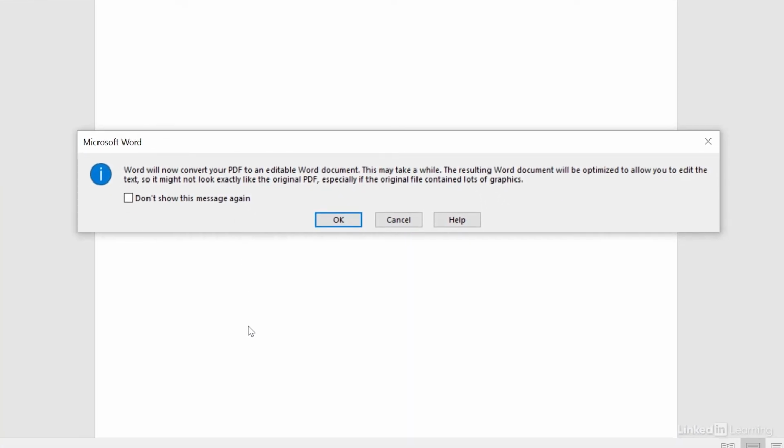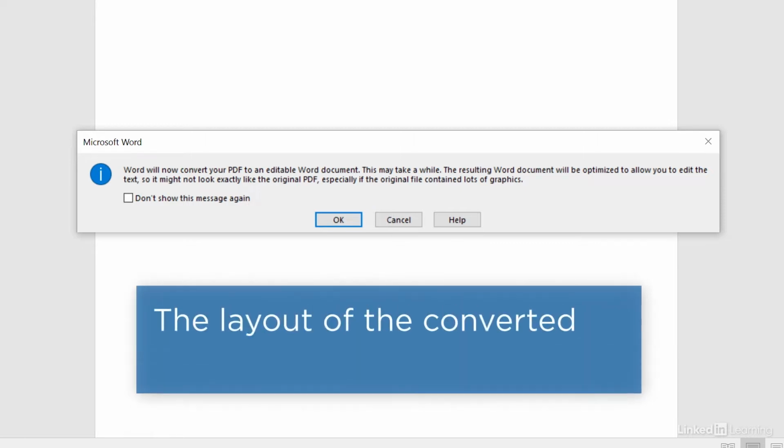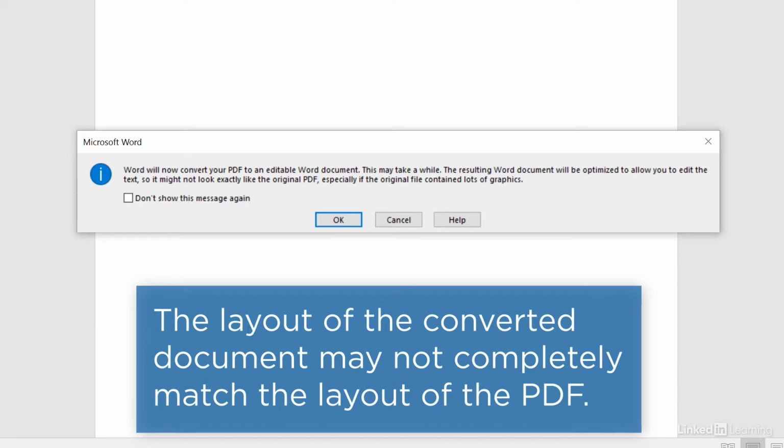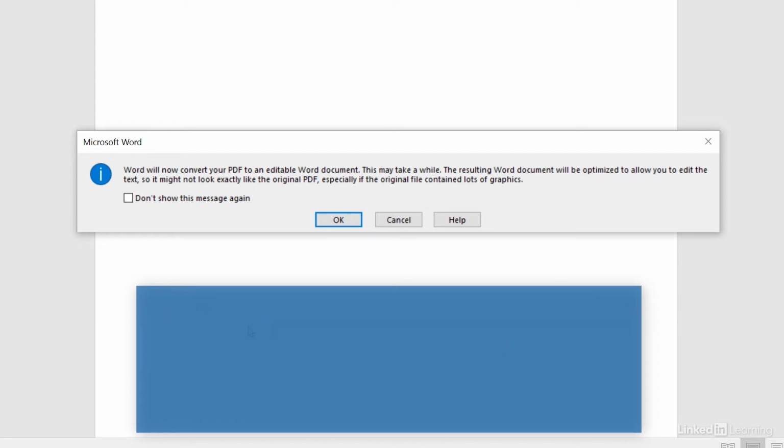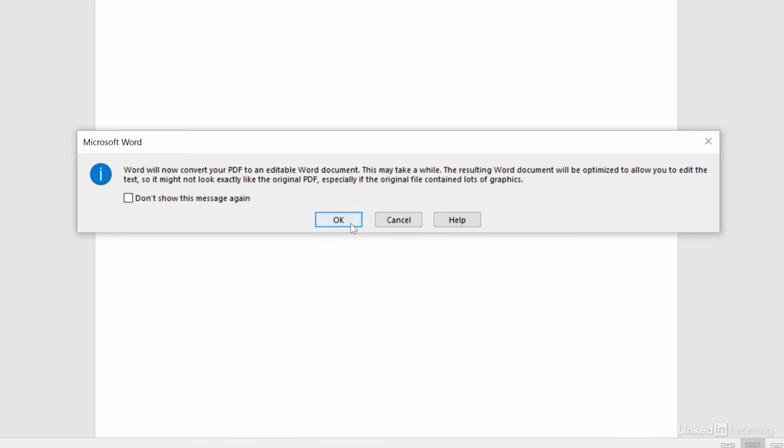You'll see a message telling you that Word will convert the PDF into an editable Word document. Word optimizes the conversion for text editing, so you'll most likely find that the layout of the document might not match the layout of the PDF, especially if the PDF contains a lot of images. Click OK to start the conversion.